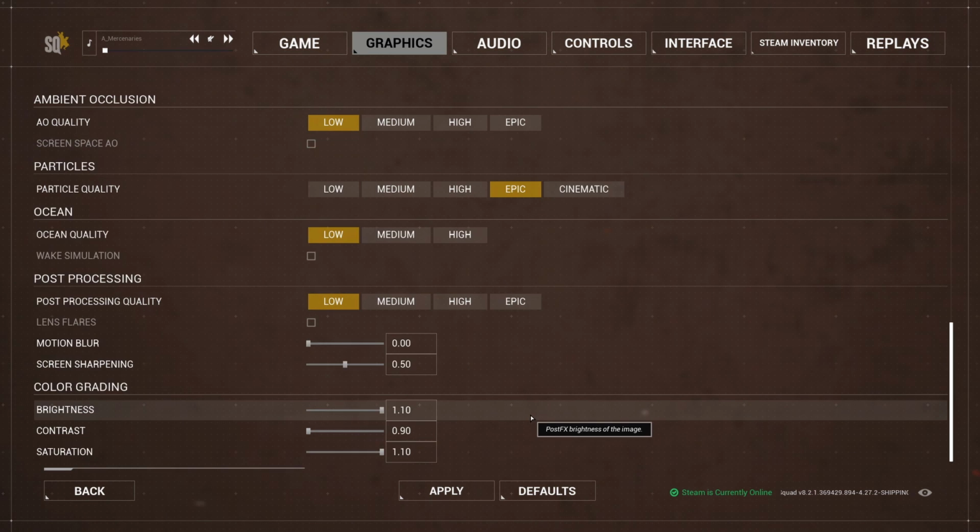Make sure you turn off wake simulation. Post-processing quality, always going to be at low. Make sure you turn off lens flares and turn that motion blur all the way down. Screen sharpening at 0.5. And then color grading. Color grading is important. You want to run your brightness as high as possible, turn your contrast all the way down, and run that saturation all the way up. It'll help the enemies pop, and especially when they're moving around, you'll be able to see and pick out enemies a little bit easier.